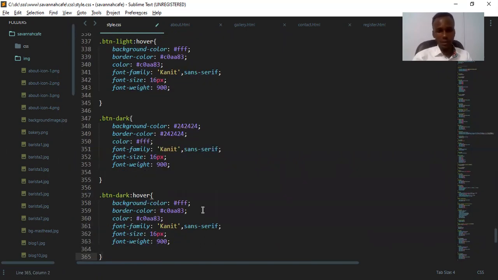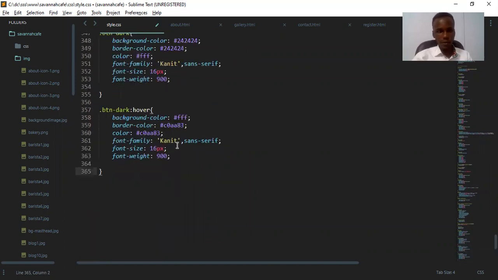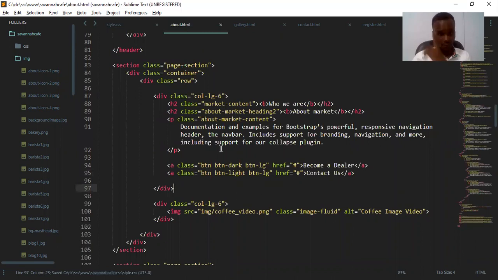So the next thing is when you hover on it, the background color should be white. This one should be 244, 244. The color, this one is the border color. Change the same thing to the border color, so everything remains the same. So we save it.